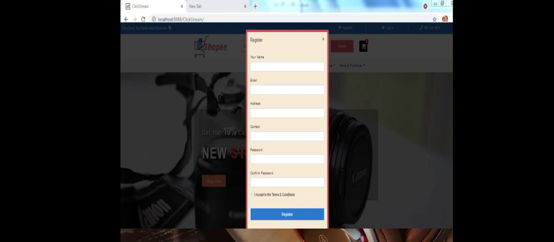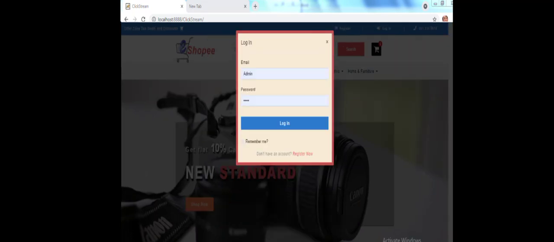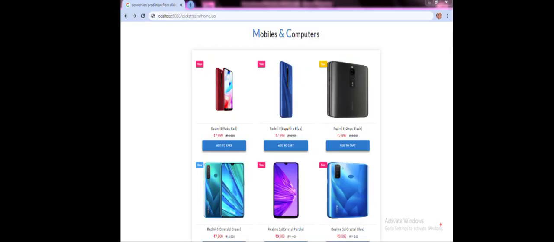Now the user has to register on the e-commerce website. The username, email ID, address, password, contact details, and confirm password are entered in the e-commerce website. Then the user can log in using their email ID and password.